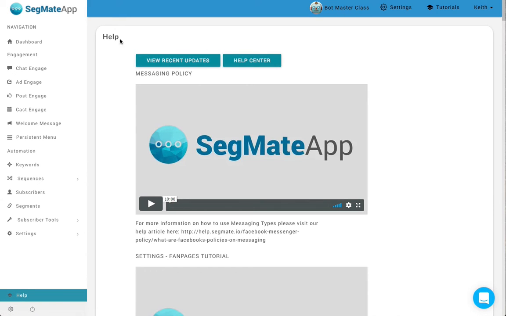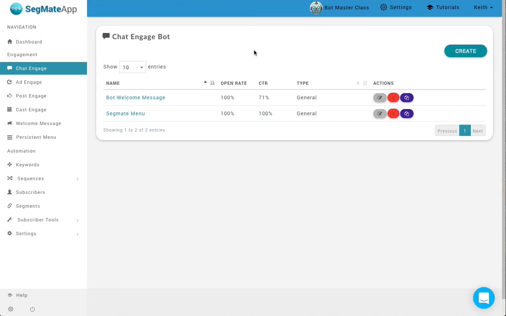Okay, once you have all your pages connected, the first thing we're going to want to do is probably create a bot. So let's take a look at the bot creator, which we call Chat Engage. What you're going to see here is a list of the current bots that you've created, as well as their open rates and click-through rates that display how your users are interacting with your bots.